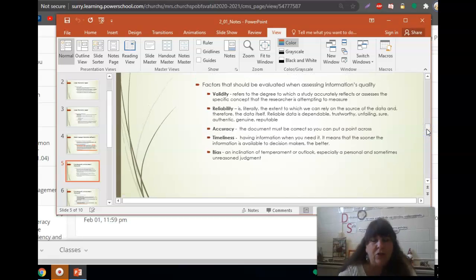All right, factors that should be evaluated when assessing information's quality. Is it valid information? Has there been a study that shows that it's true, that it's good to measure by? Reliability. Is it from a source that you can rely upon, something that's trustworthy and dependable? Accuracy. The document must be correct so you can put a point across. If somebody finds out the information you're putting out there is not true, they're going to quit coming to it.